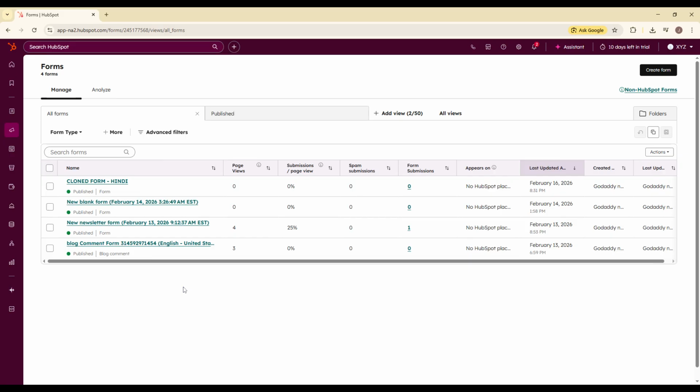Now, the key to creating forms in multiple languages the right way is to start with a base form. For example, let's say you already have an English version of your Contact Us form. You have two options here. You can either create a completely new form from scratch, or you can clone an existing form. In most cases, cloning is the recommended option because it saves time and keeps your structure consistent across languages.